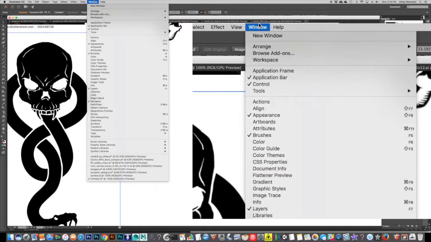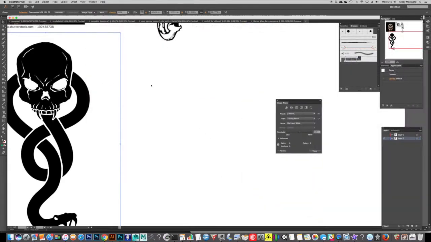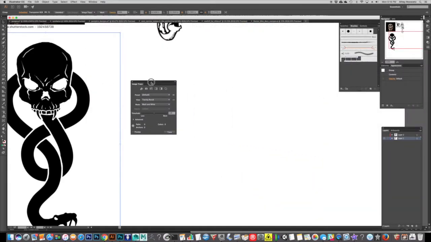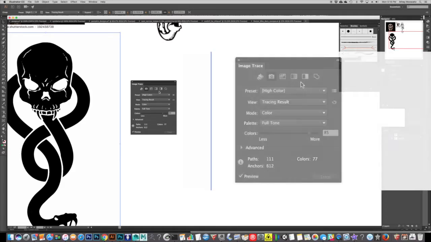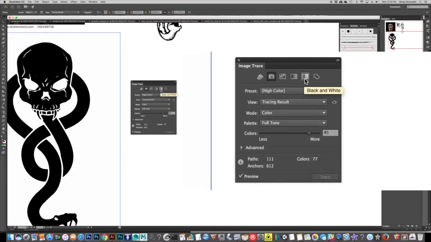Now, the other way to get to image trace is under Window, and then you go all the way down to image trace, and this time it brings up a nice little window with settings. If you're doing things with color, these are where you try and do things. You can actually do some settings with color here, and it'll try and do its little calculation. But what we're doing here is black and white, especially since we're using a laser cutter. Use the black and white preset.